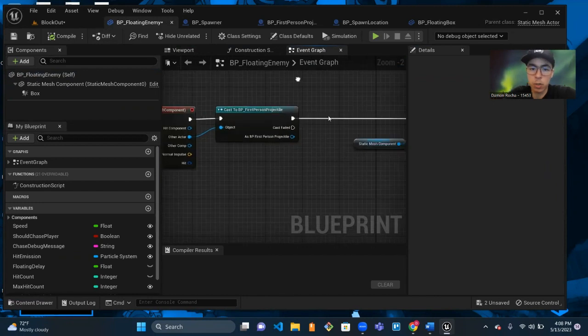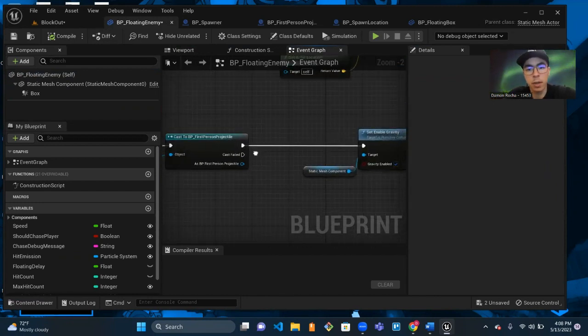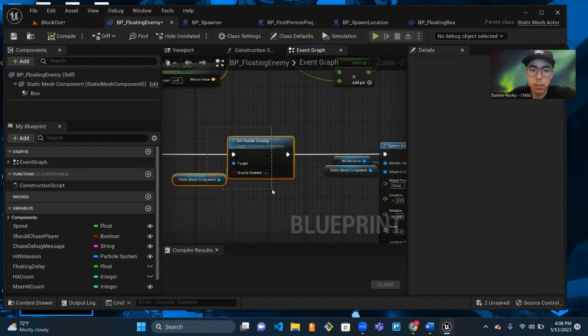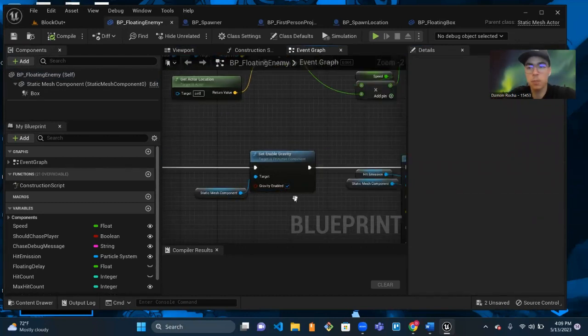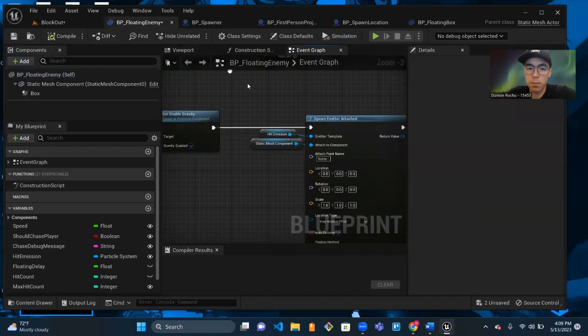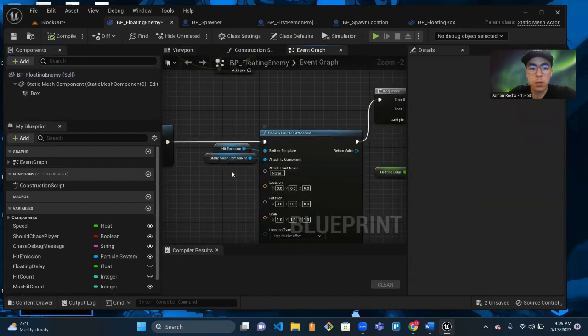If that doesn't work, there's this cast failed pin, but I'm not doing anything for that right now. But if it does work, we set enable gravity on the static mesh component to true. So before it would be floating, and then once it's shot, it will enable the gravity, and it will fall to the ground. And then it spawns this emitter, which is a particle effect.